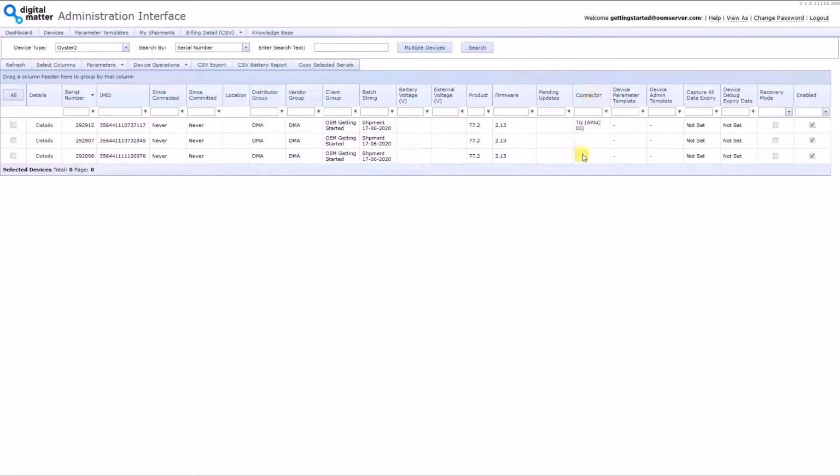If you have your own platform, all you need to do is let us know the details of that, such as the URL or the IP and port, and we can set up a connector for you, and it will appear in your connector list. So then you can set that on your device to send data to your server.